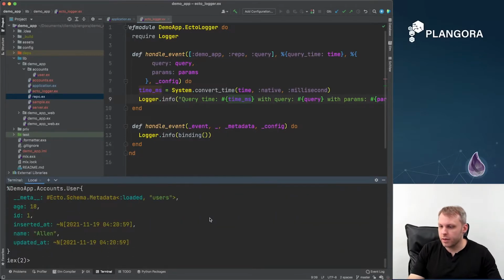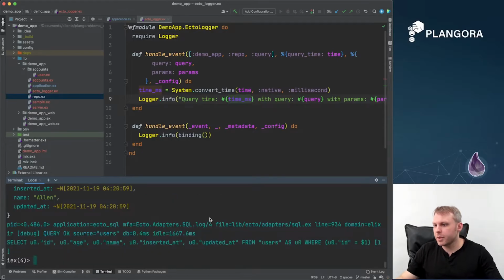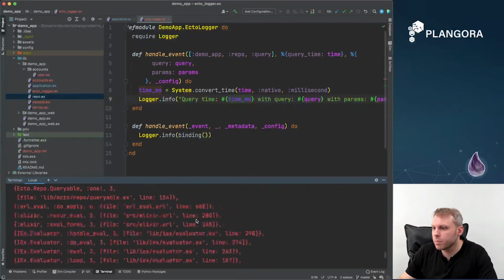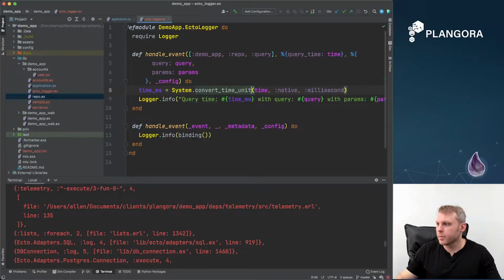And then we just run this one over here. And then I can just go ahead and update that. We can reload this demo app Ecto logger. Now if I grab it, let's see if it broke. See, System.convert_time_unit. Convert time unit, sorry. My fault.